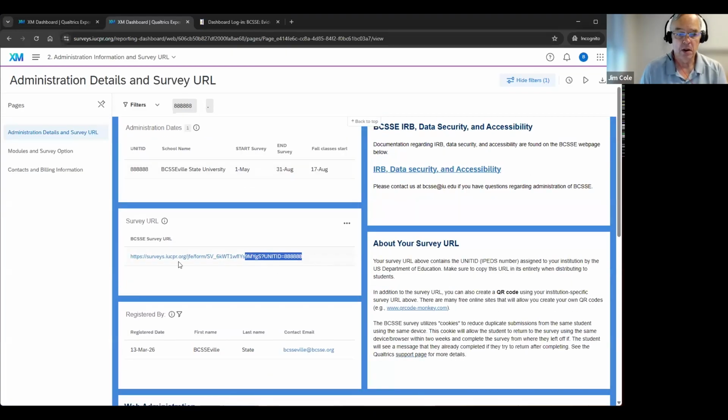This is the institution-specific URL. On BCSSE, students self-identify with their student ID and their name. However, you have opportunities to correct these later on. I'll go over in a minute if they, for instance, use their email ID instead of their student ID, so you can submit corrections.